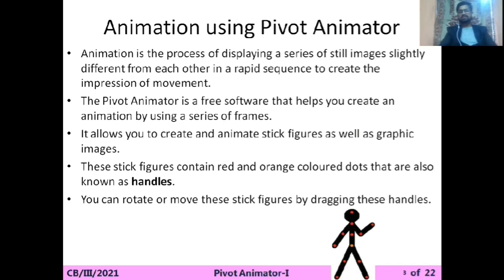See, this is the stick figure. This is the 2D stick figure. The red dot is used to move a part of the stick figure, and the orange dot helps to move the stick figure from one place to another and rotate the image.